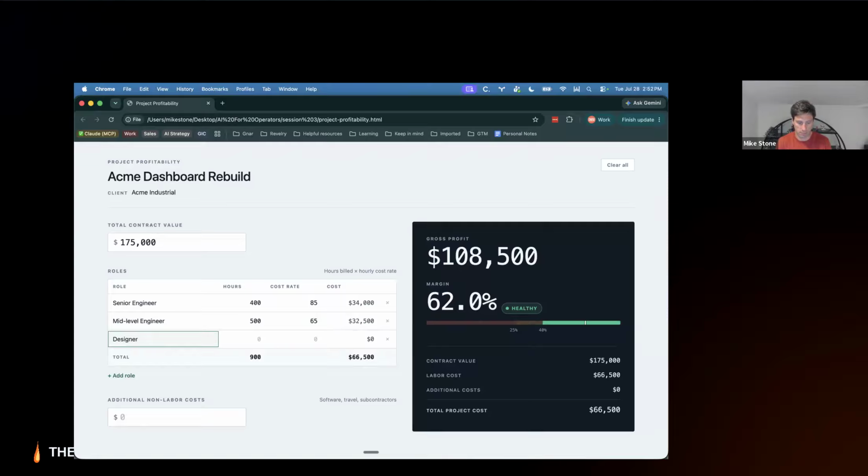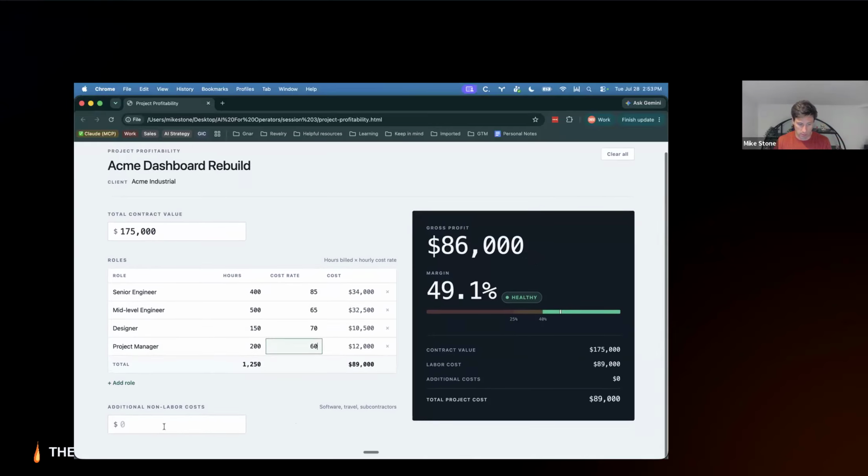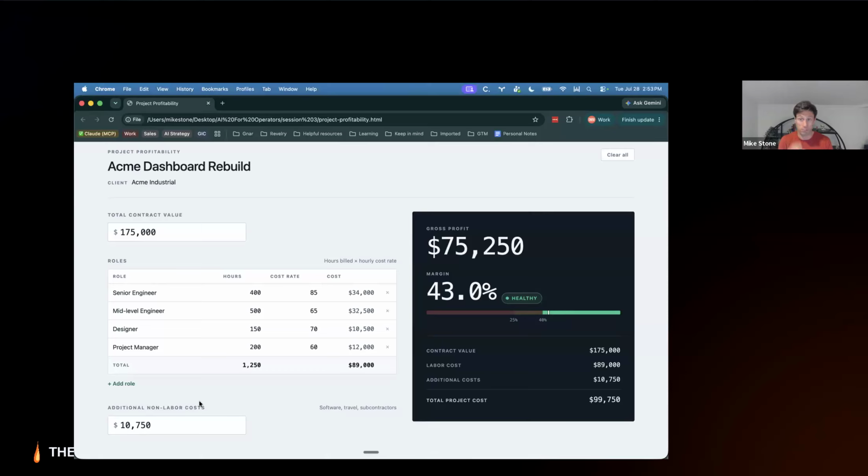Designer for 150 hours at $70 an hour. And we're going to add another one for a project manager, 200 hours at $60 an hour. Let's say we have some non-labor costs of 10,750 for things like hosting or software licenses, or maybe there's a QA contractor. But at the end of the day, this is what we've got from our calculator.